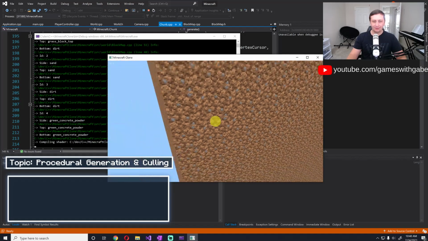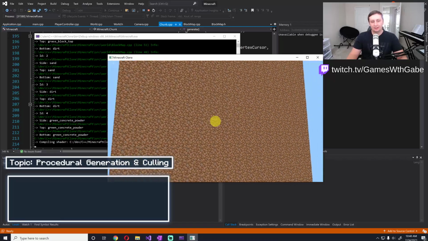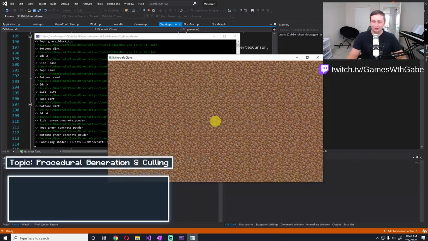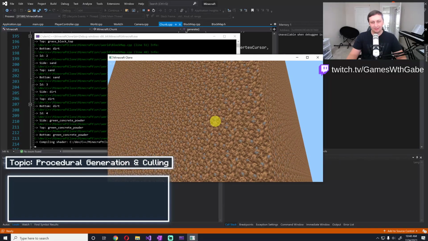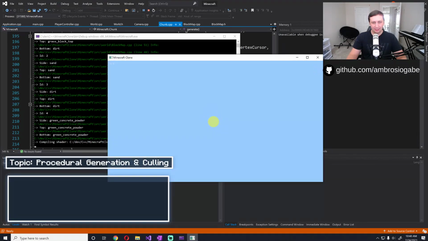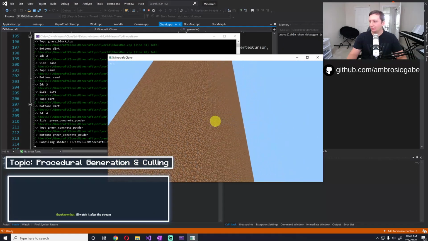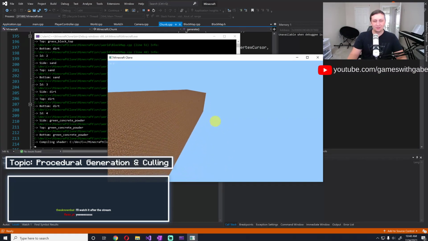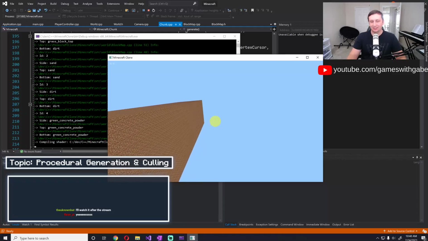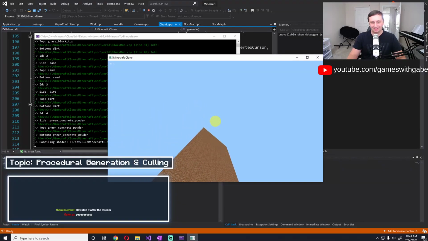So yeah. Okay, check it out, guys. After way too long, we have the correct result. If I go inside of this chunk, I see nothing. No matter where I look, I see nothing. And that's because we have culled the interior faces. Yeah, man, that took way, way longer than it should have. Yep, we are finally there.